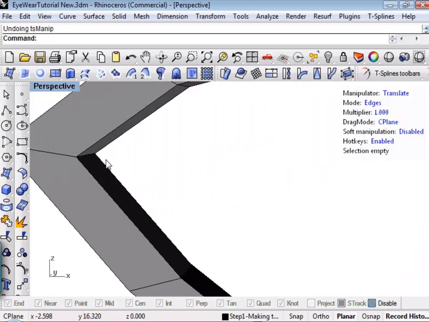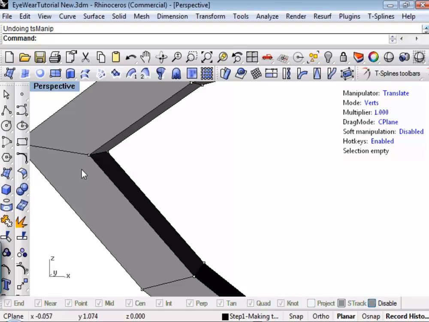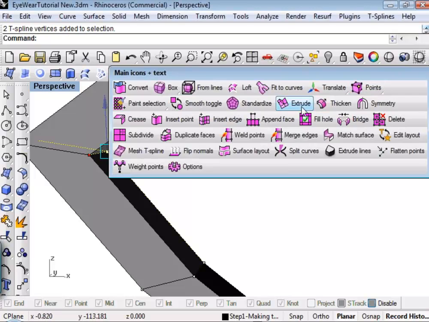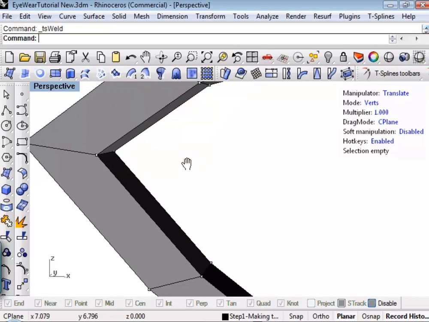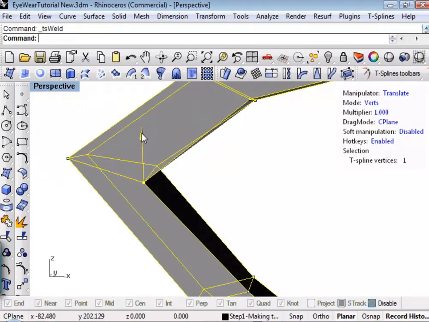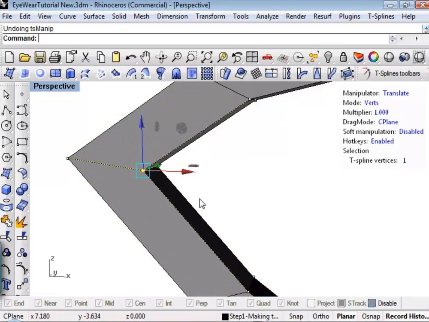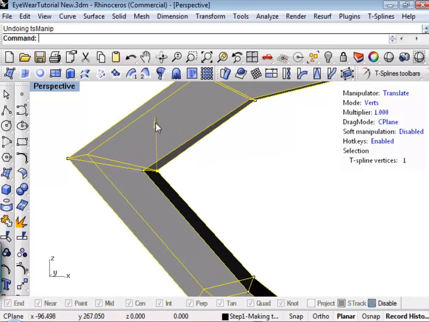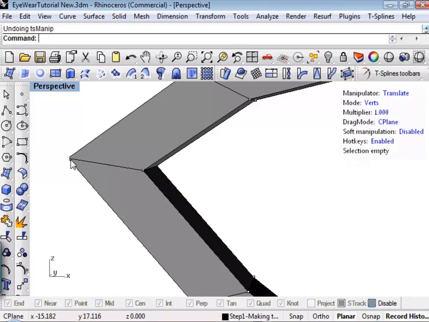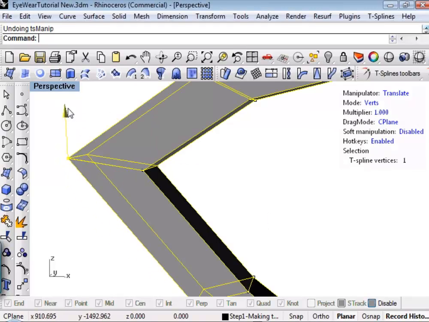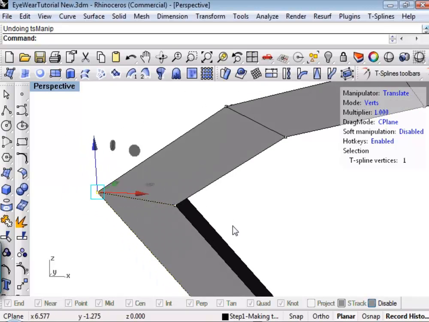So I'm going to turn on my verts and grab this vert. Notice there's two here because I unwelded it, so there's two verts stacked on top of each other. I'm going to select these two and weld these two points. So now, if I pick this, those are attached, and these aren't. And that's what I want.